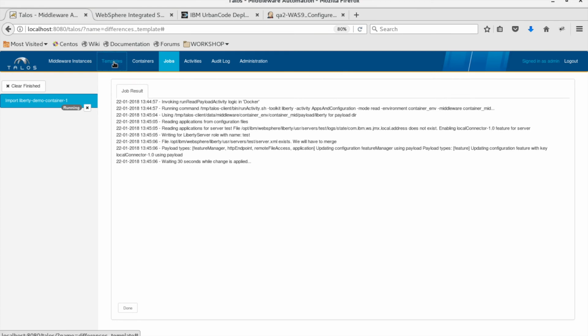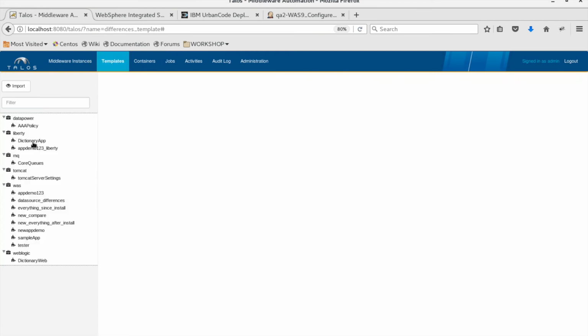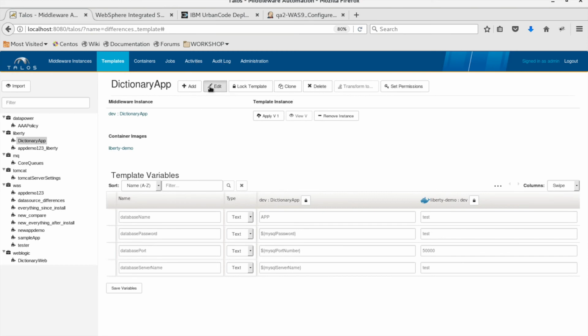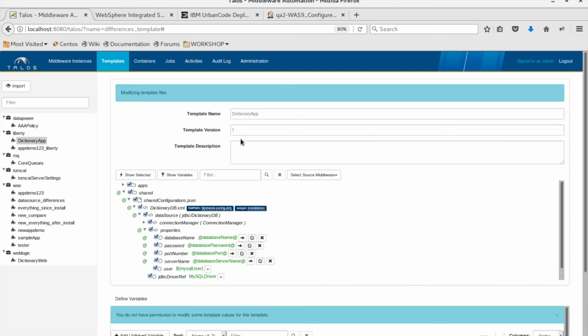So for example, I go over to my template called dictionary app. He's over here. I can edit this template and I can overlay him against a native environment or a Liberty environment.